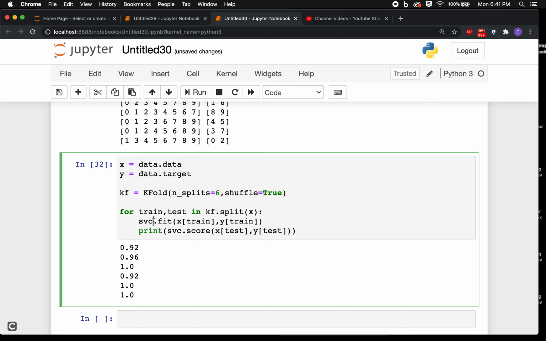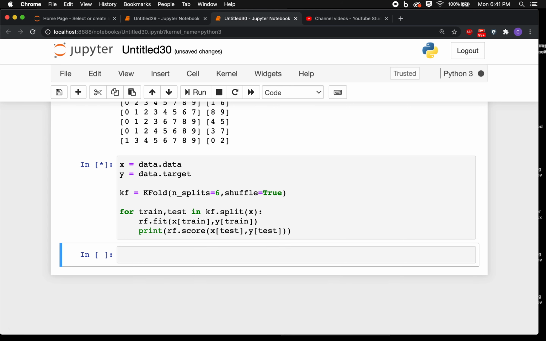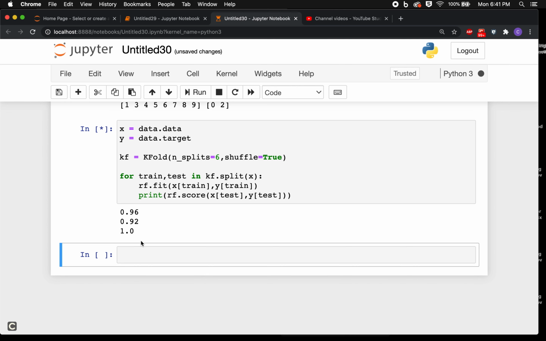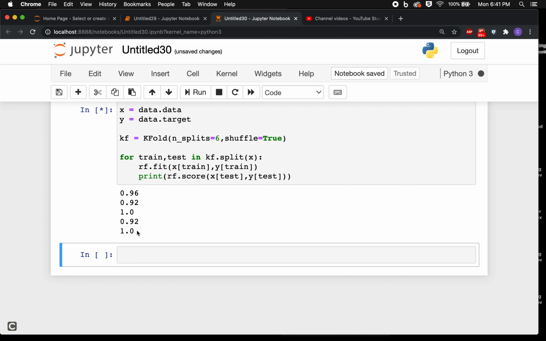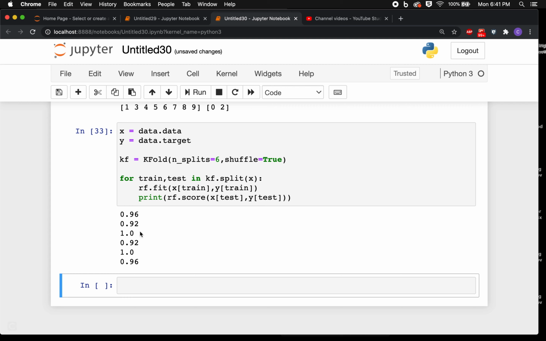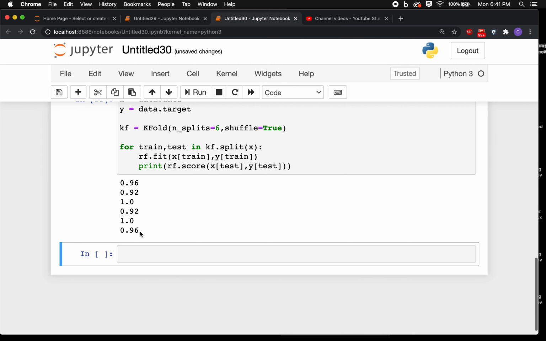We could also take a look at what happens if we use our random forest classifier. Right? So here's our random forest. It takes a little bit more time. We get 96, 92, 1. So it's 100%, 92, 100, and then 96% accuracy. And again, this means they're classifying it correctly on the test data set.